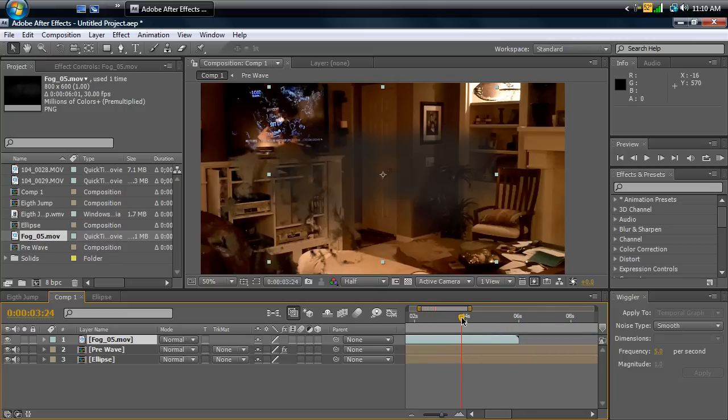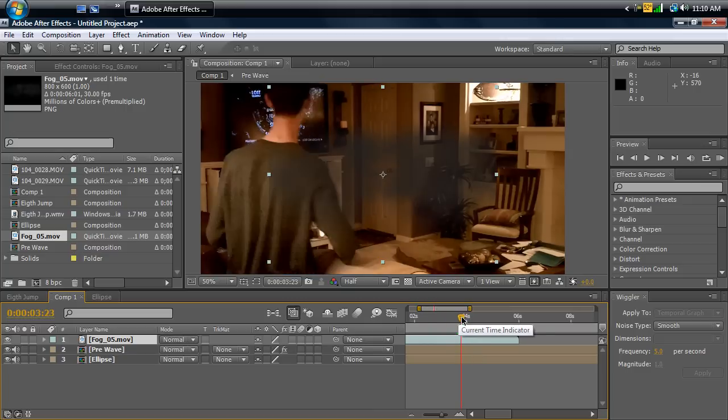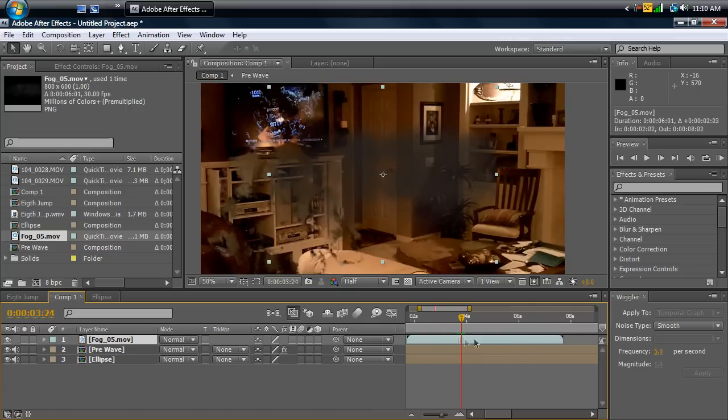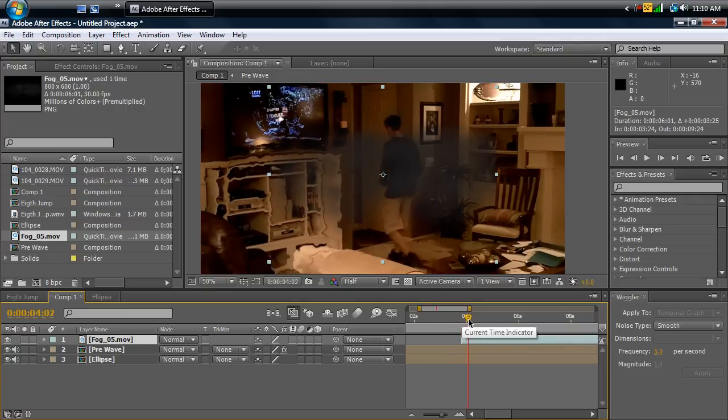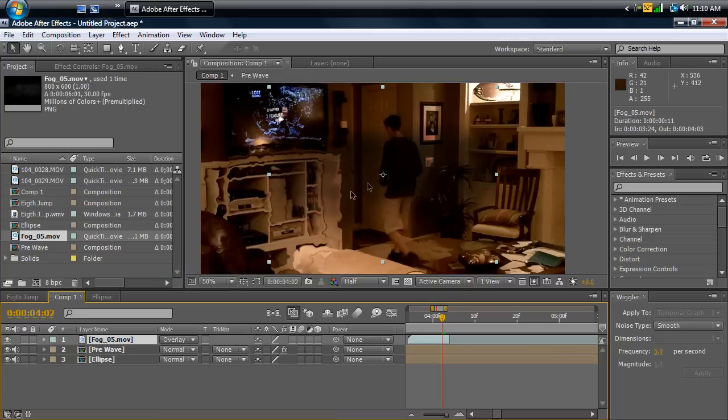Alright, so what we want to do is find the point where you just begin to jump, which is right there. I'm going to drag the fog over to start right at that point. Now what we want to do is get to the point just where you get right back. We're going to shrink that so that it isn't so long in footage. Yeah, that's about right. And for the mode, for the fog, we're going to make it overlay. This gives it kind of a darker look depending on what you're trying to do.